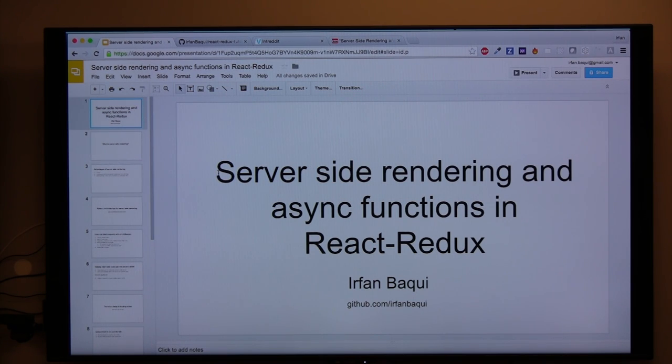This workshop is on server-side rendering. It's not really a workshop, but it will be live coding. So I'll take you through an application which is not server-side capable, and we'll turn that into one that renders from the server and everything that goes along with it. And I'll also introduce you to how to make asynchronous API calls through Redux.